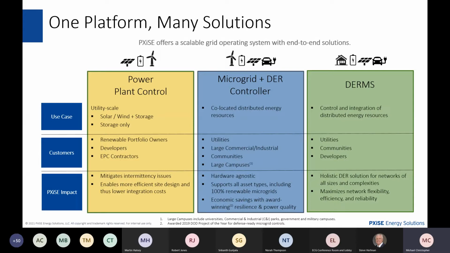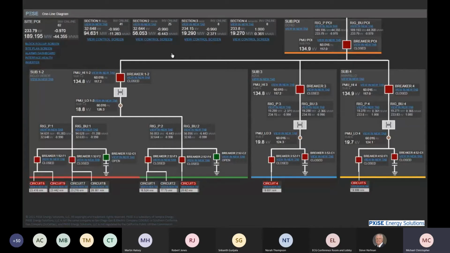And then the last category of solution is DERMS. Again, DERMS is more of the umbrella solution where we bring together all of our technology into one integrated solution for managing DER. That can include both customer-owned DER, such as rooftop solar, as well as utility DER. So you can think of this as the holistic solution.